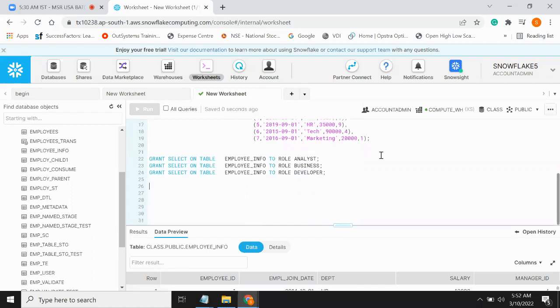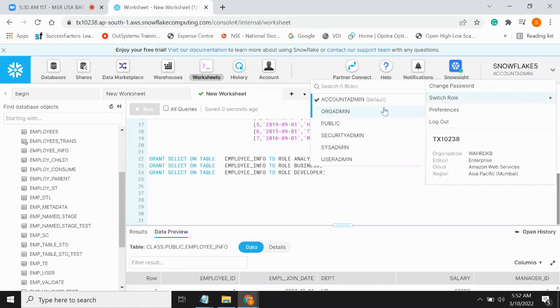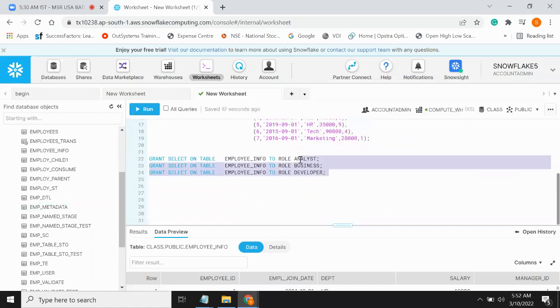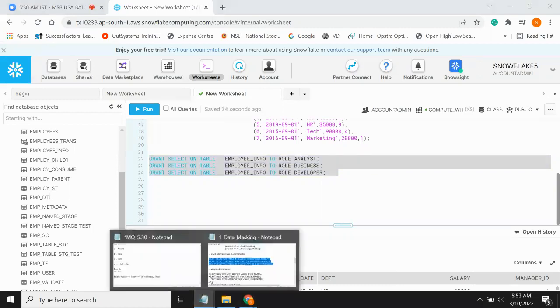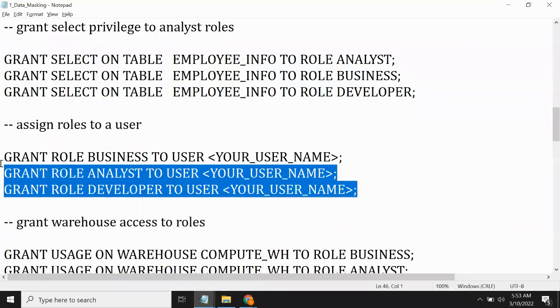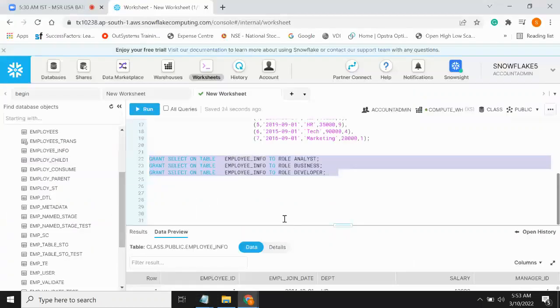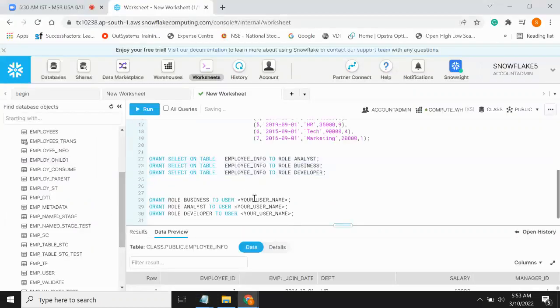Okay, this is fine. But these roles have to be assigned to this user. If you observe, for this user we cannot see them, right? Now we have to assign these roles to this particular user. Then only can this user utilize these roles. For that, you need to grant the role to the specific user.